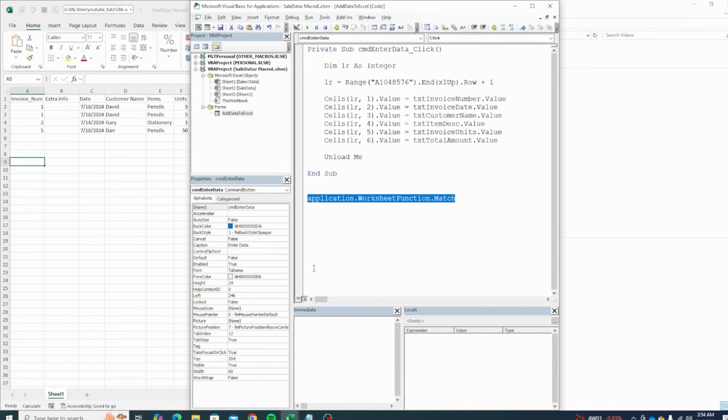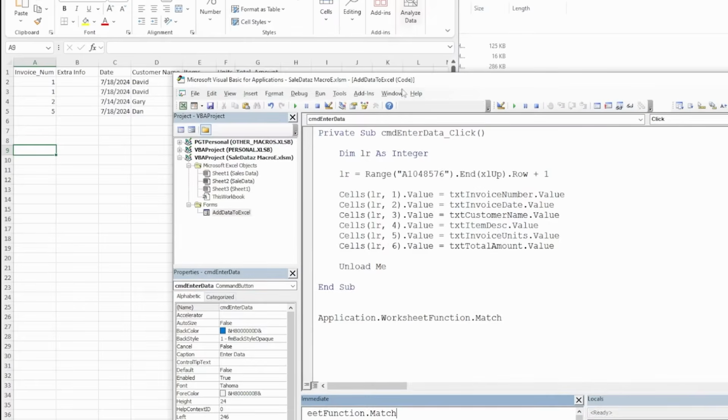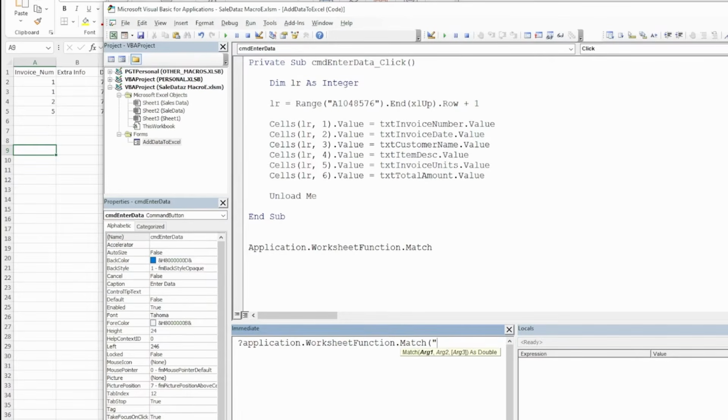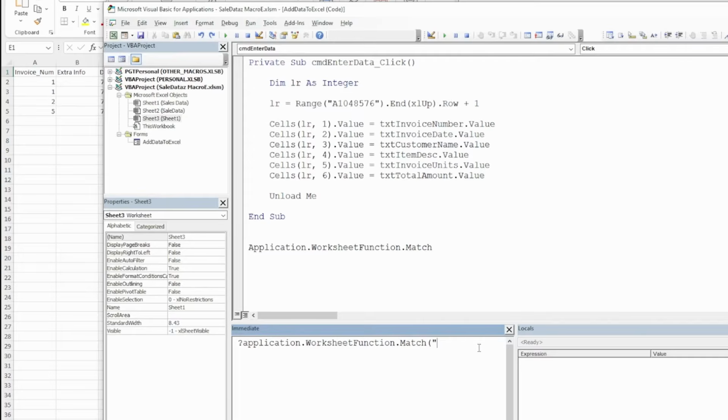Let's see if we are able to test this inside of the immediate window. I'm just going to build the formula here. Let's maximize it. The first argument we want to give is items as the lookup value. The second argument was the row where we want to look, so we will get rows 1 through 1. I hope I am giving it in the correct format.